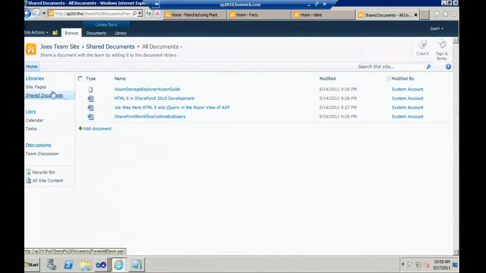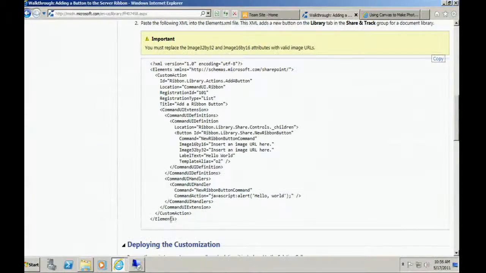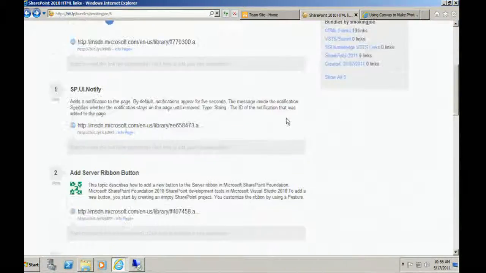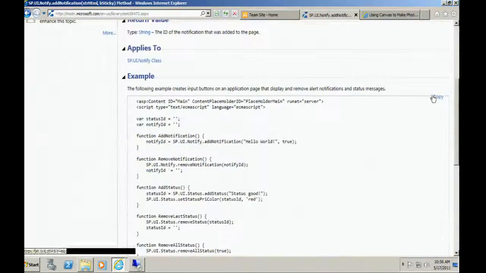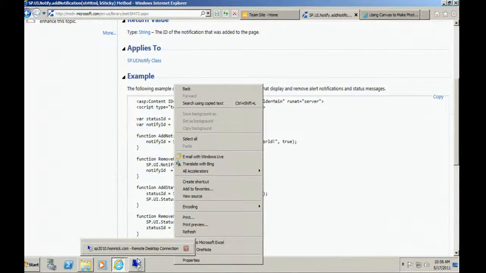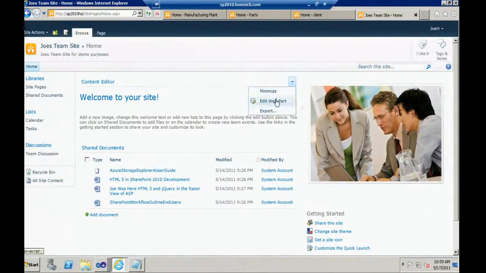Kind of cool here. Let me go up to the home level. I already got a content editor web part here. Let me jump over to my bit.ly. And you can see how you can use this sp.ui notify. So let me go down here, copy this out. Go back over here, we'll go to the content editor, edit it.